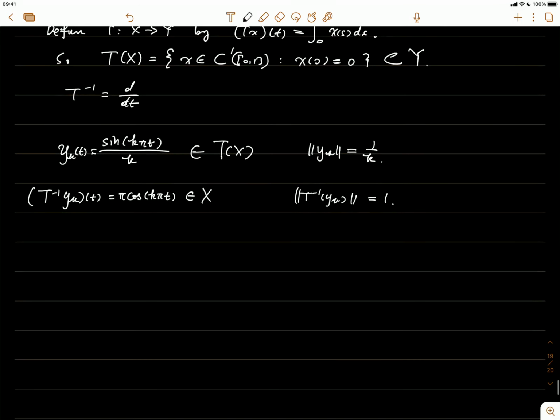But if we provide a stronger norm, suppose we use the same X with this norm, but for the Y, I should say, for the TX, I use a stronger norm. So what is this stronger norm?